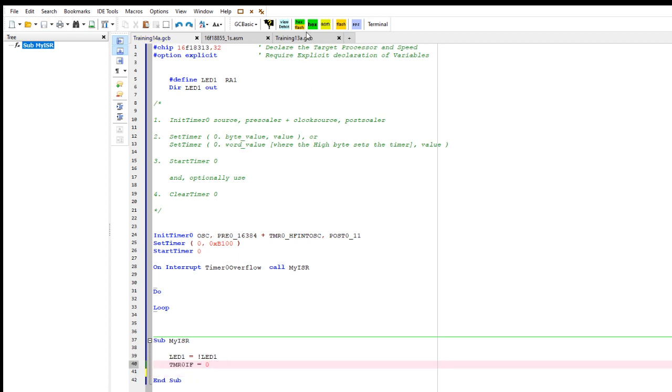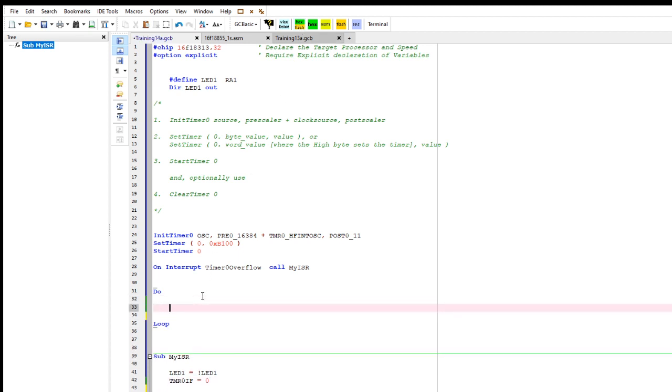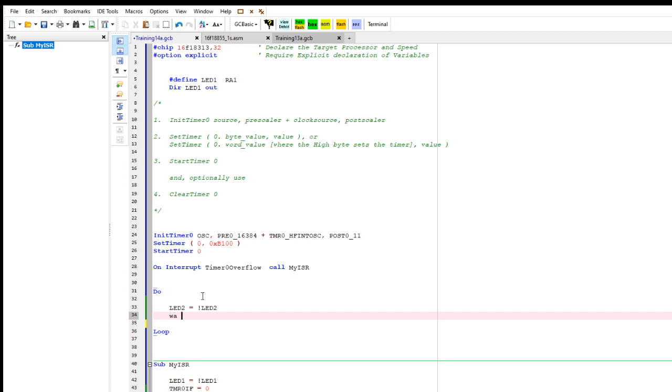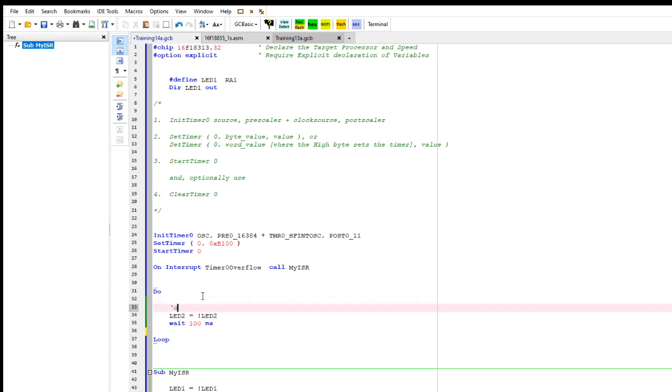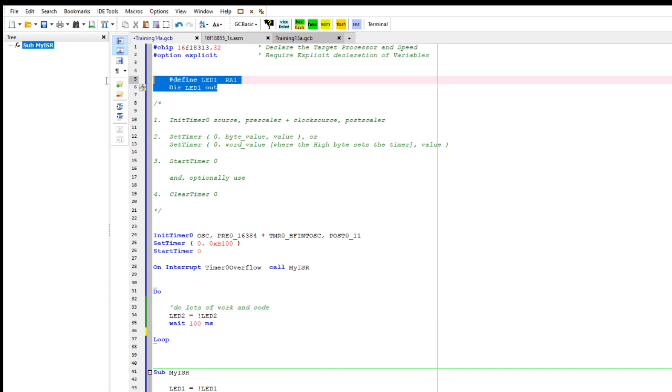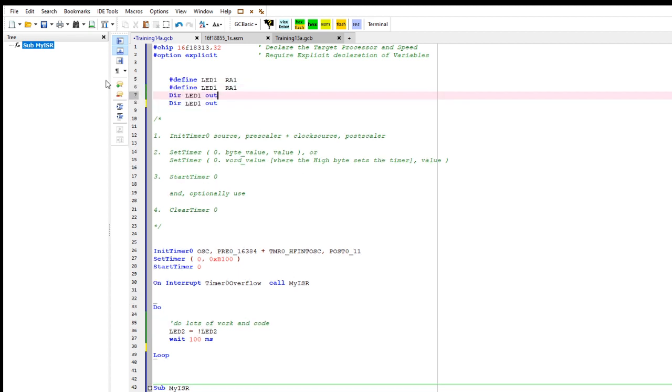Okay. So if I now do some other stuff, I'm going to flash the other LED. So we have another LED, if you remember. We're going to do some work. This is your do work piece here. You know, you can add in lots more code in here quite clearly. Do lots of work. Lots of other code. There we go. I just need to add my LED at the top here. LED, we use LED 2. That's on RA2, and we'll set it to an output.